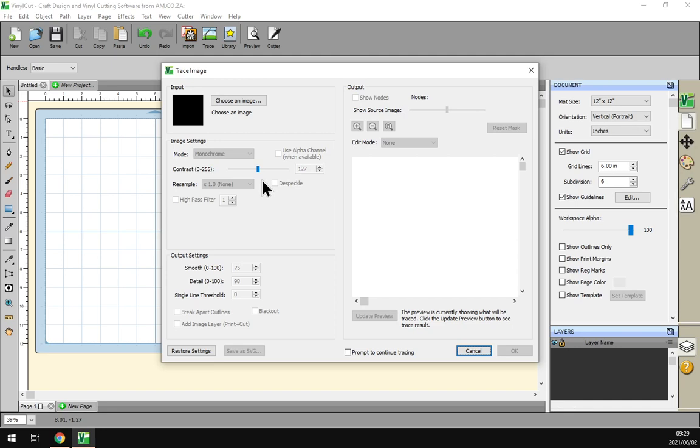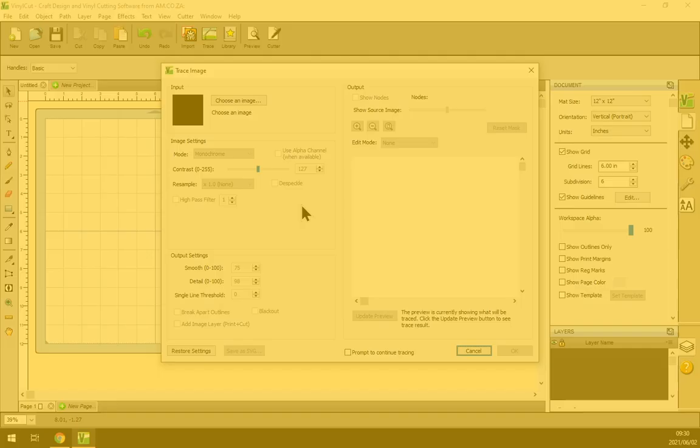Howdy guys, in today's video with VinylCut, we'll be looking at the color layers mode in the trace image option or tool. Let's have a quick intro here.